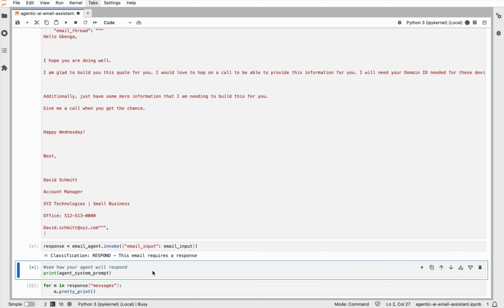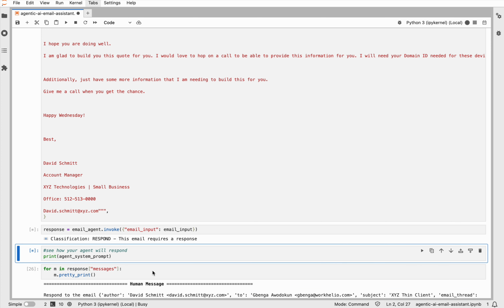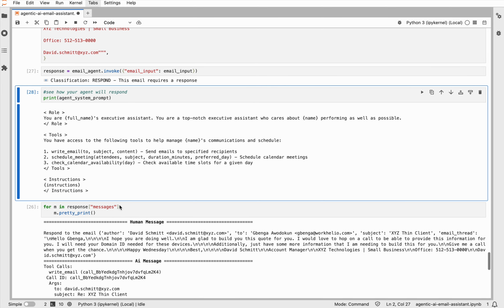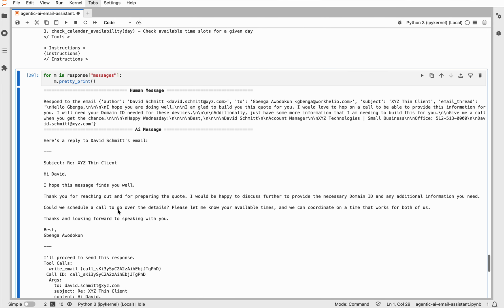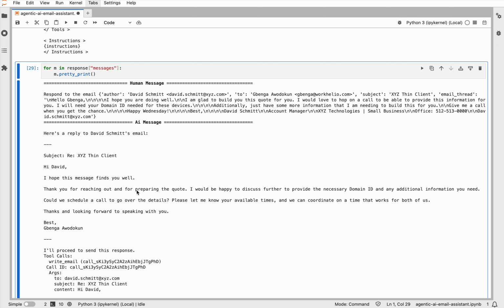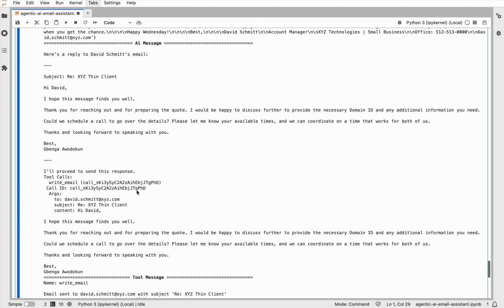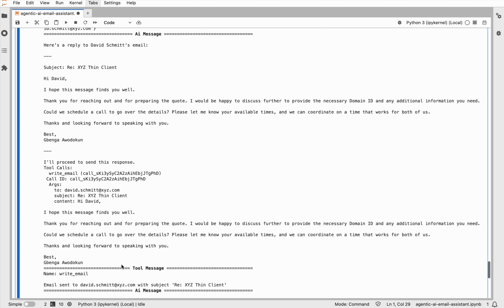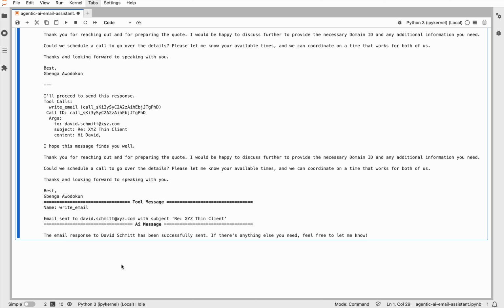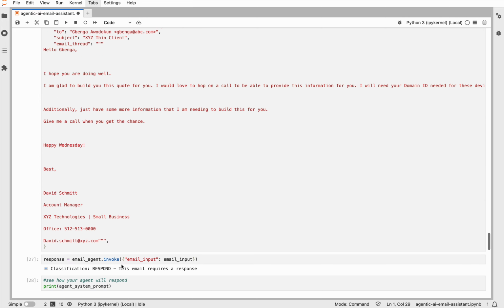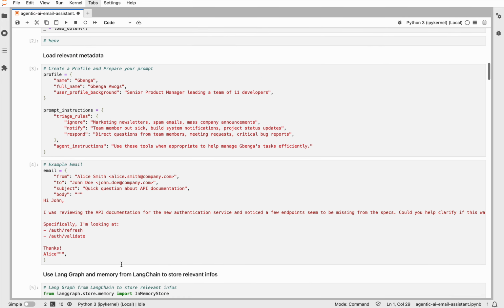And if you print out the prompt here, we're going to see the prompt that is used for this. And then if you print out the messages, you can see that it read the message. The AI was able to prepare a response for me, and I can use that response for my email. Hopefully this gives you an idea of how agentic AI works.